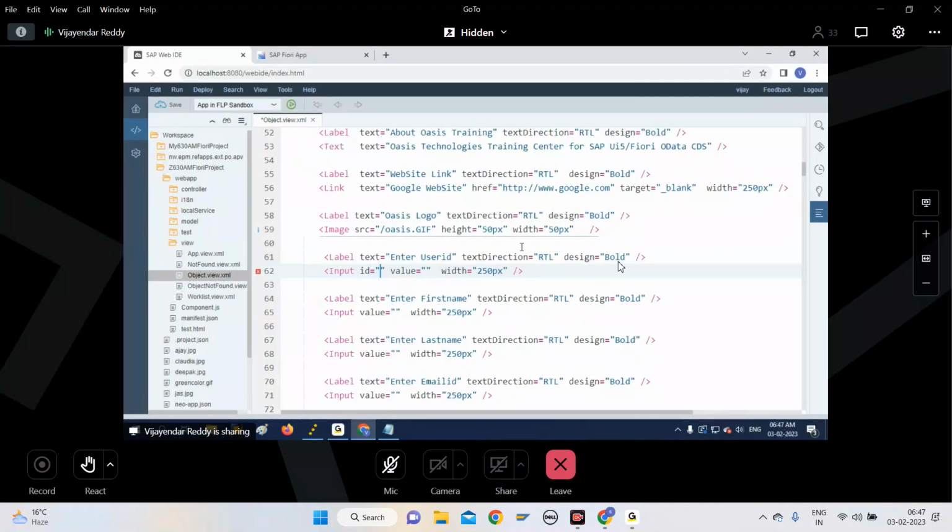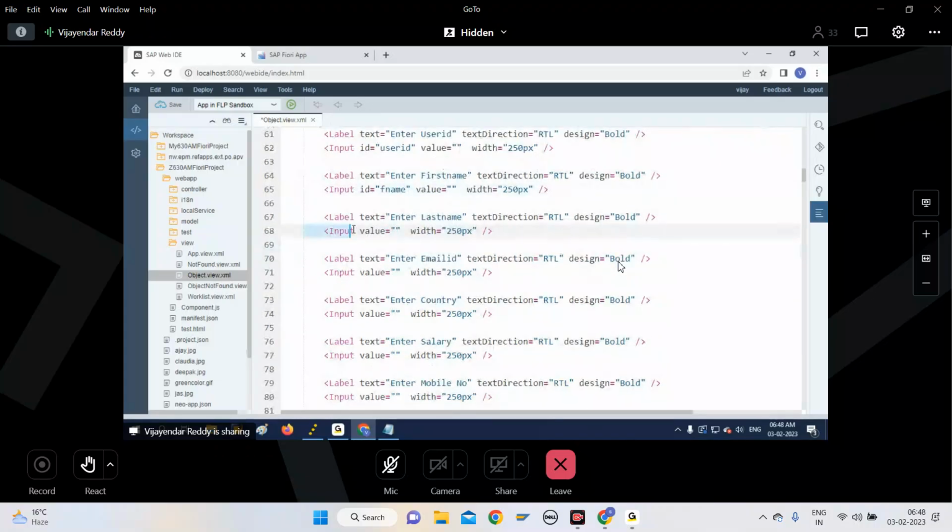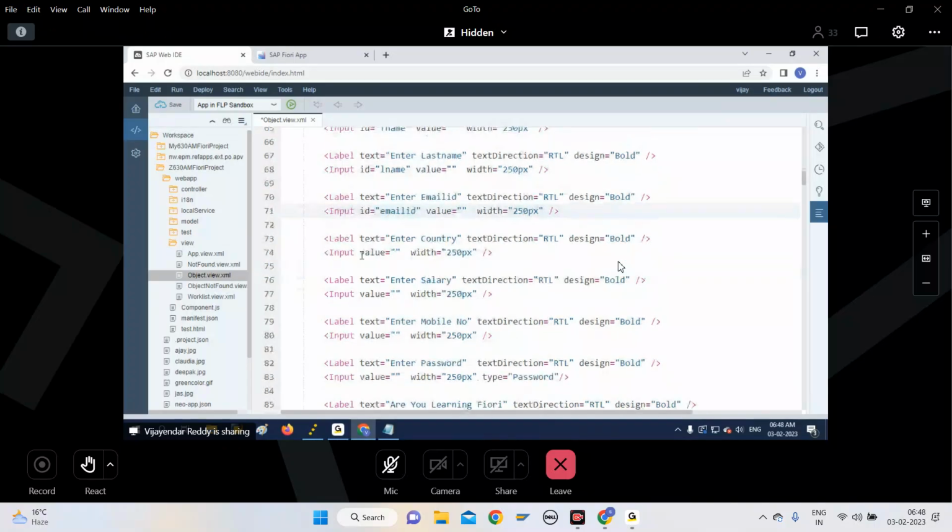For example, userID. Let me provide that as the ID. Similarly, there is a second input field for first name. Let me provide an ID here, for example, fName. For the last name input field, I am providing the ID as lName. There is an input field for email ID. Let me provide the ID as emailID. Input field for country. So provide the ID as, for example, country.